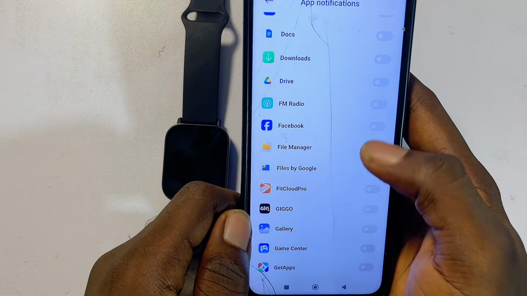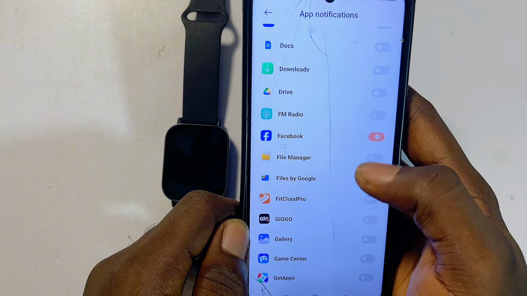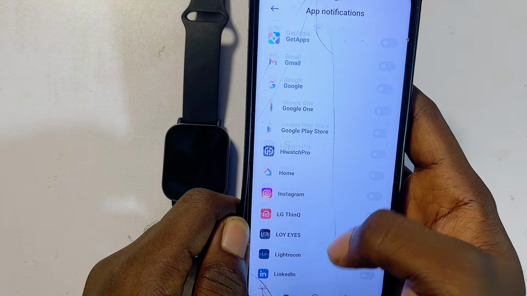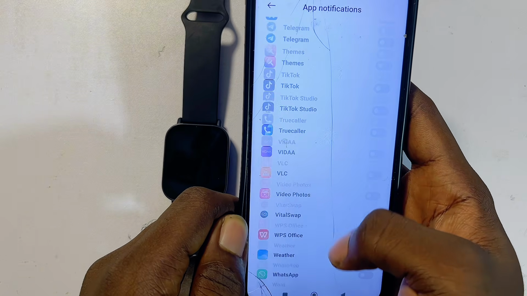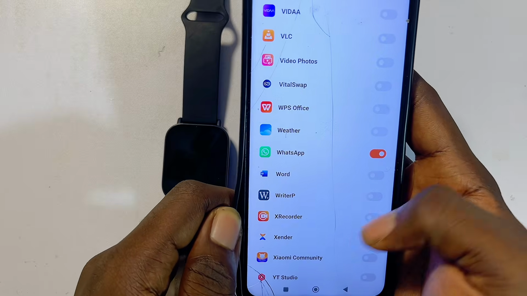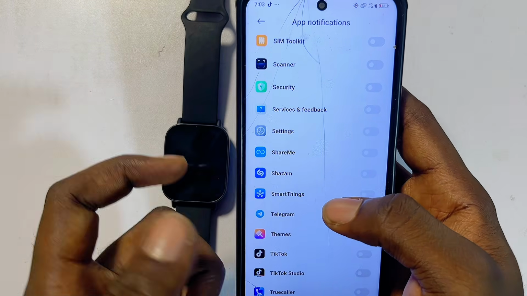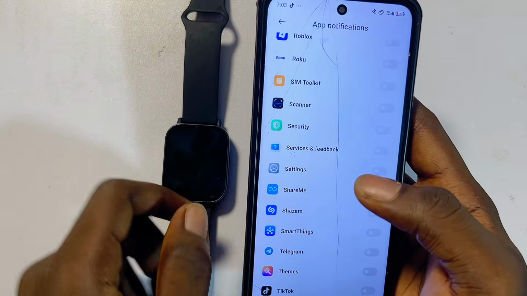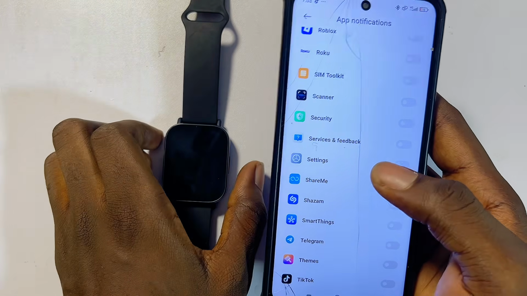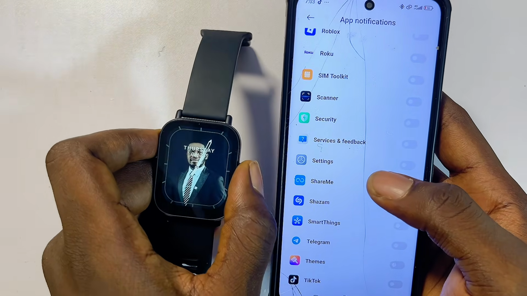I can go ahead and enable this for WhatsApp and Facebook, so I can turn on Facebook, and I can also go ahead and enable this for WhatsApp as well on my phone. And automatically, once you turn on or enable these notifications for specific apps on your phone, you should also be able to receive all of those messages and notifications on your Redmi Watch 5 Active as well.